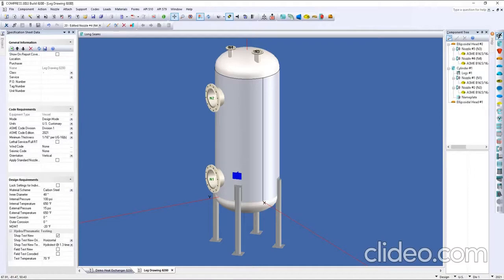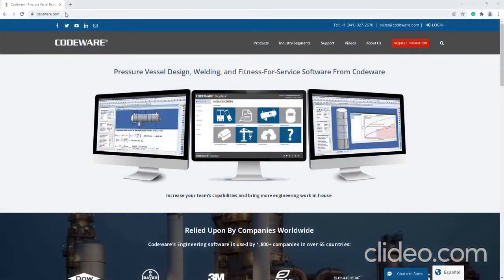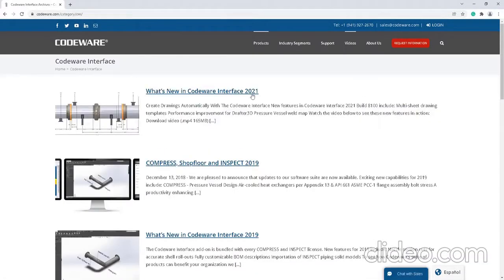For those not familiar with the Codeware Interface, this tool integrates your Compress, pressure vessel, and heat exchanger design software with your CAD software such as SolidWorks and Inventor. In this video, we're not going to be covering the process of importing a model, but if you'd like to see how this works, I would encourage you to view our video, What's New for the Codeware Interface 2021, on our webpage, codeware.com, or on our YouTube page.